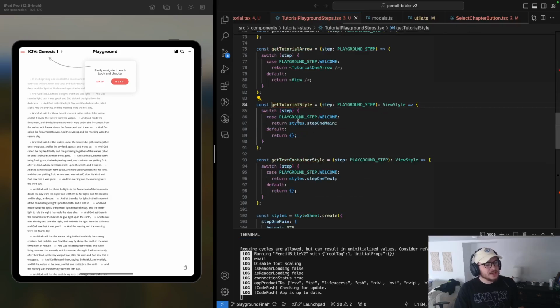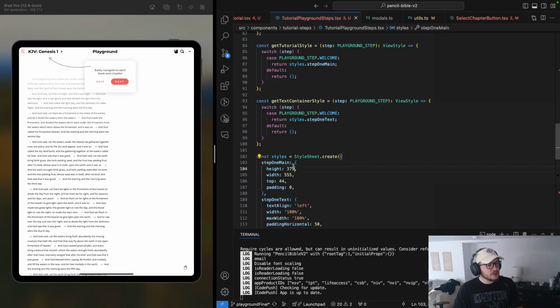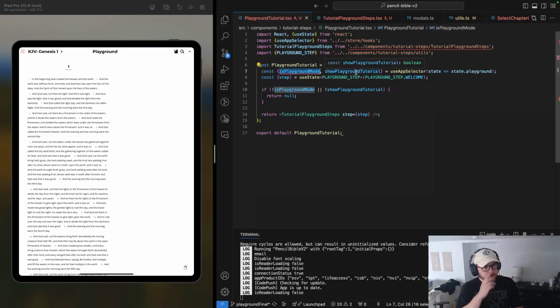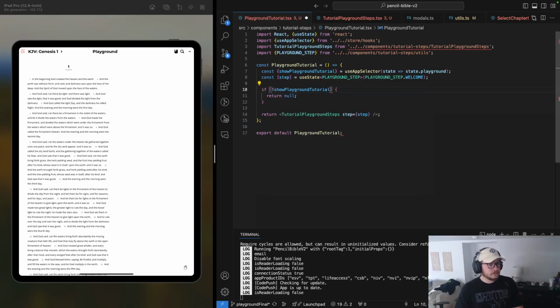So get the step style. We have, this is for the card, right? So if I go step 1, you'll see the card here. Oh, this is not the tutorial. Sorry. Okay, let's enable the tutorial first. Is playground mode. This is probably the same thing. Sort of playground steps.